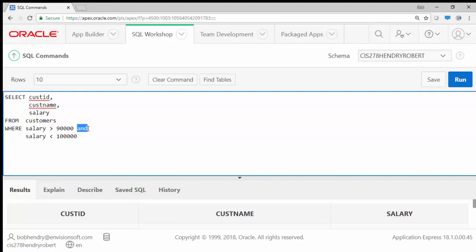Now, the ands and the ors for the where work the same as they do in algebra. If you remember algebra from high school, and I don't remember algebra from high school, all I remember is it was after gym and the book was blue. That's all I remember from algebra.